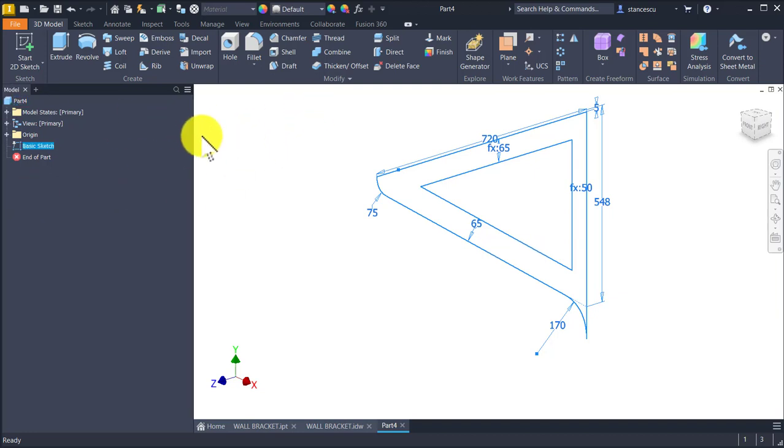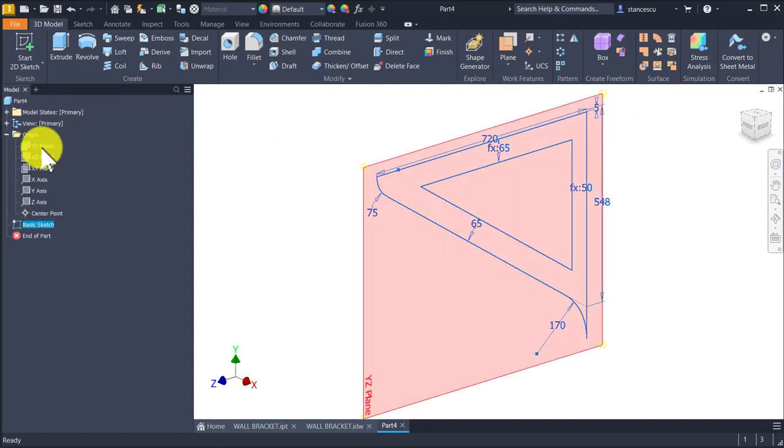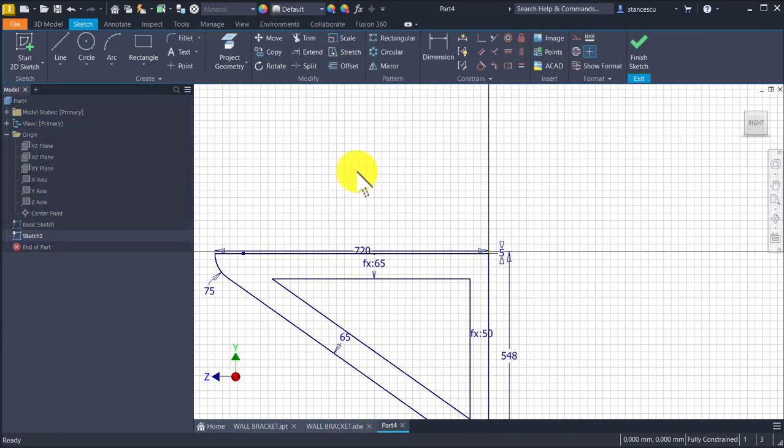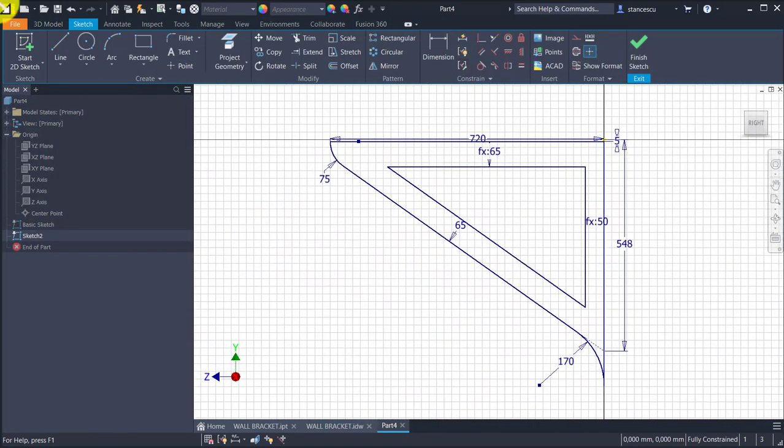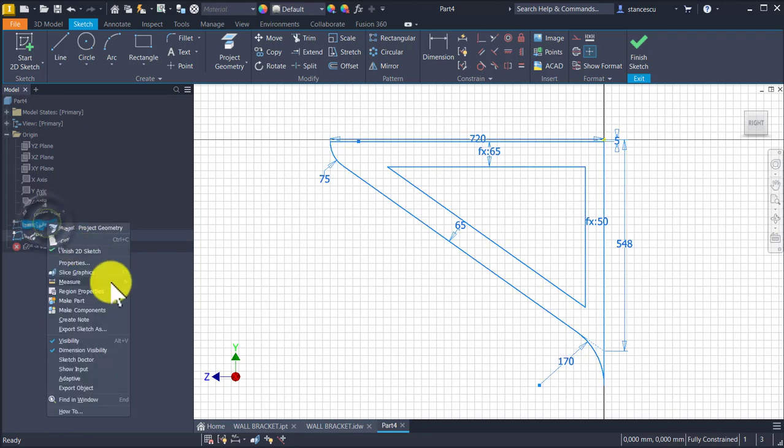The next sketch is placed in this same plane, and we only project 3 entities: 1, 2, 3, and we make this not visible. We hide the basic sketch.